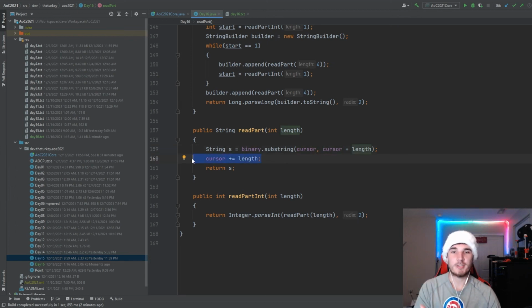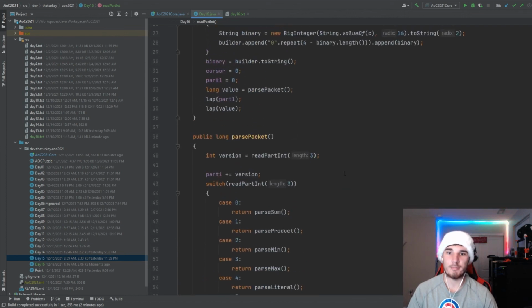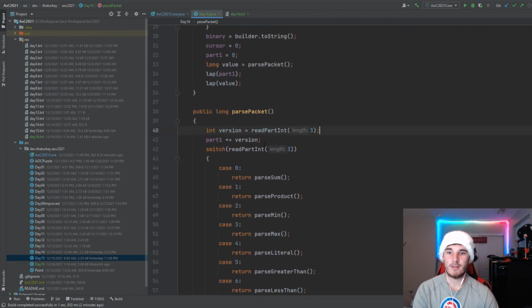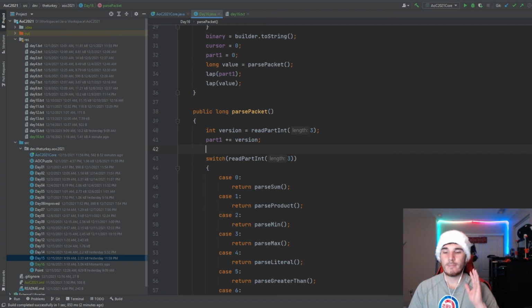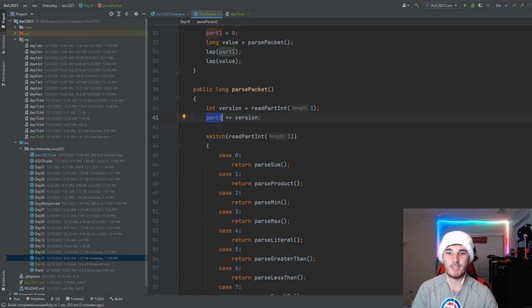It'll automatically increment our cursor to be past where we've read now, and then this parseInt will just convert that binary number into a regular integer number that will then get returned up here as our version. And then for part 1, we are just going through and summing all the versions together. So that's why this part 1 exists here, is just to sum versions as we get them.